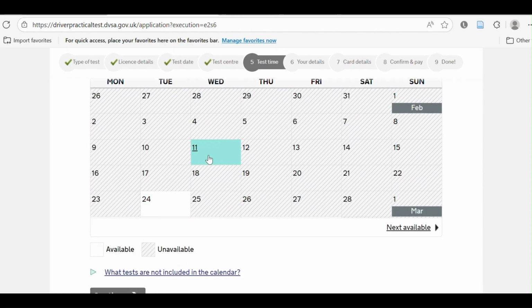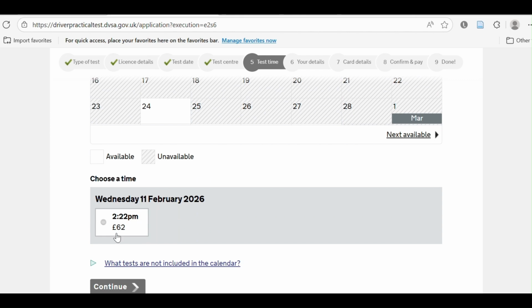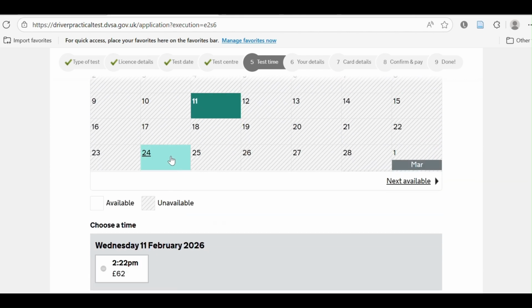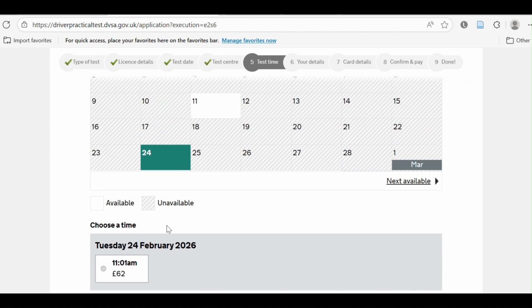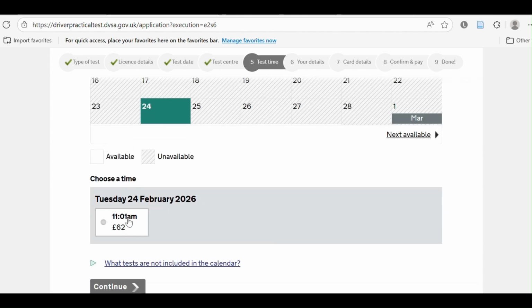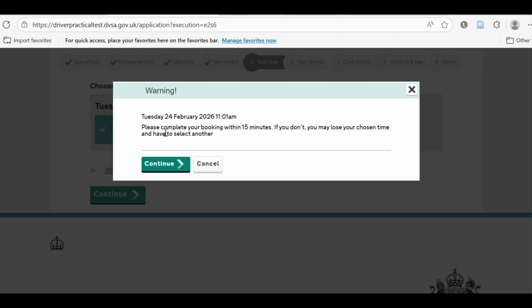So for example, if I select this 11th of February, then it's showing me the time that is available, which is 2:22 p.m. And if I select 24th February, it is showing me the time is 11:01 a.m. that is available for this day. So if I select this day, 11 a.m. on 24th February, and I select continue, then it's showing me, please complete your booking within 15 minutes.